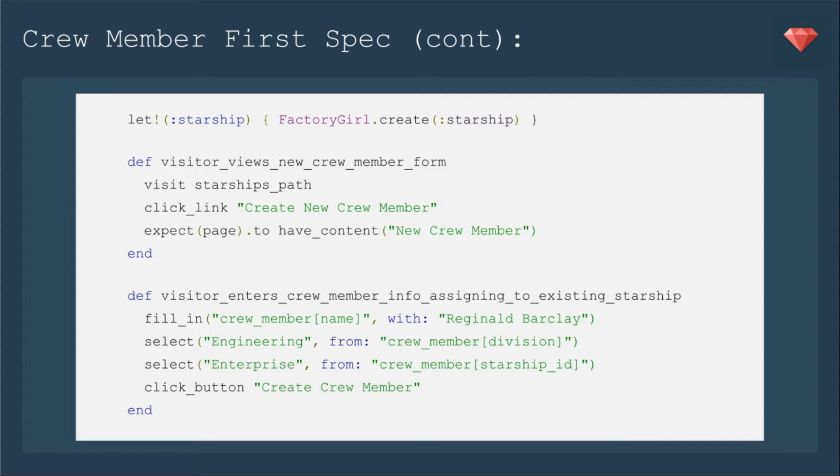Next, we'll define visitor views new crew member form. We'll simply visit the starship's path and add a link where they can create a new crew member. And we'll expect that page to have new crew member text. Next, we'll define visitor enters crew member info assigning to existing starship. So we'll fill in the crew member name.